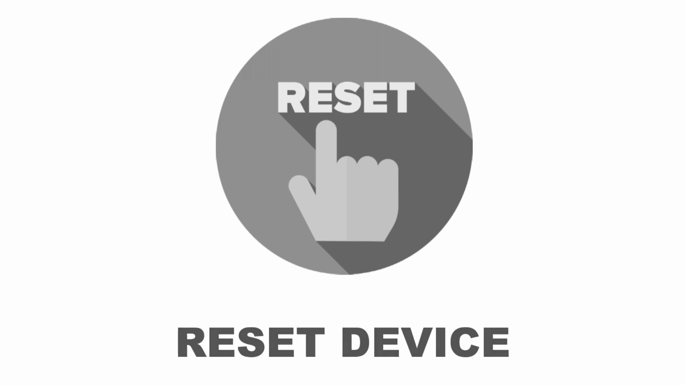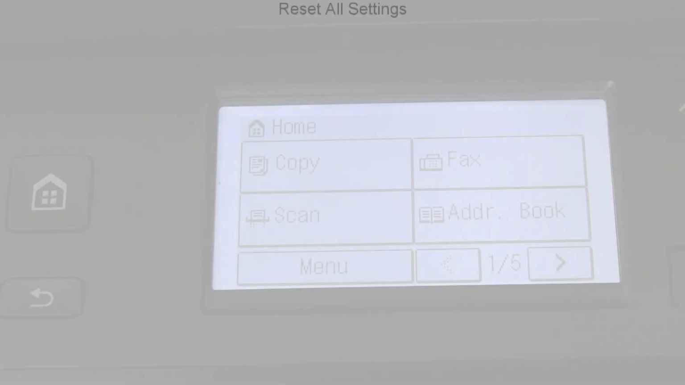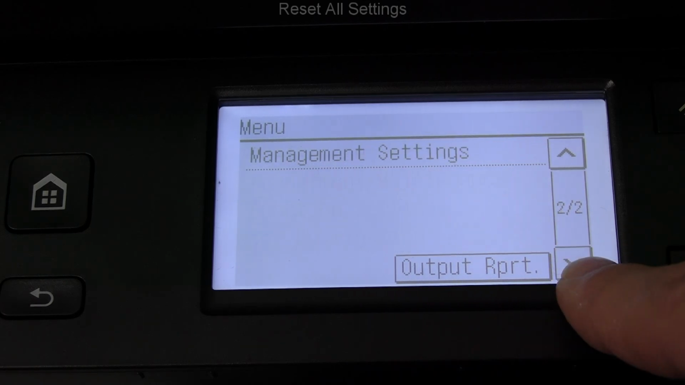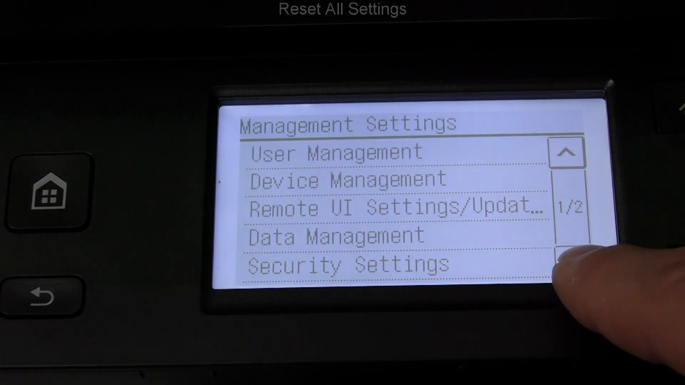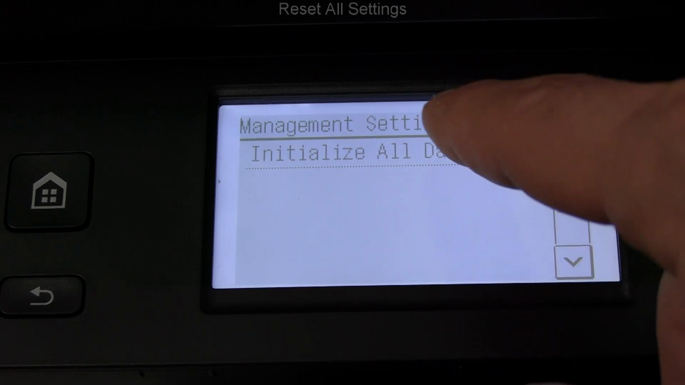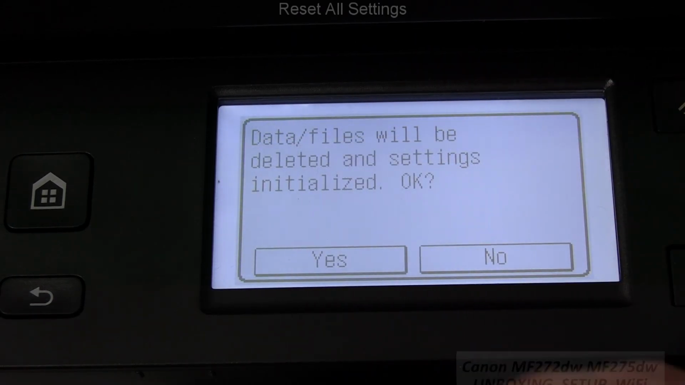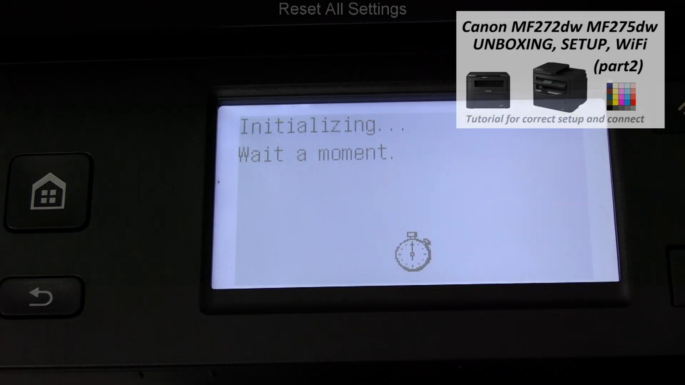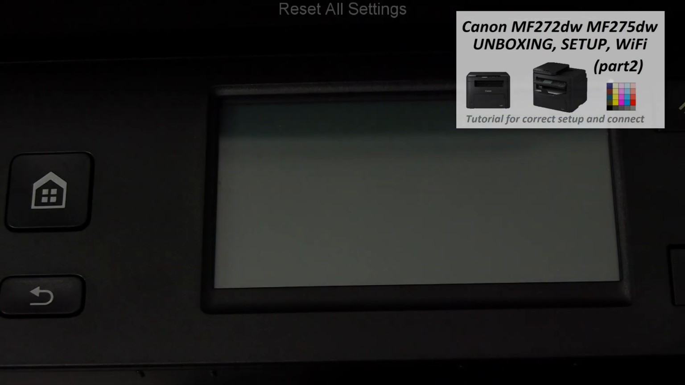For the end, I reset the device before finishing this video. Follow the next steps on the screen. When the device is restarted, you need to take the initial setup steps from the setup video, and that would be all in this video.